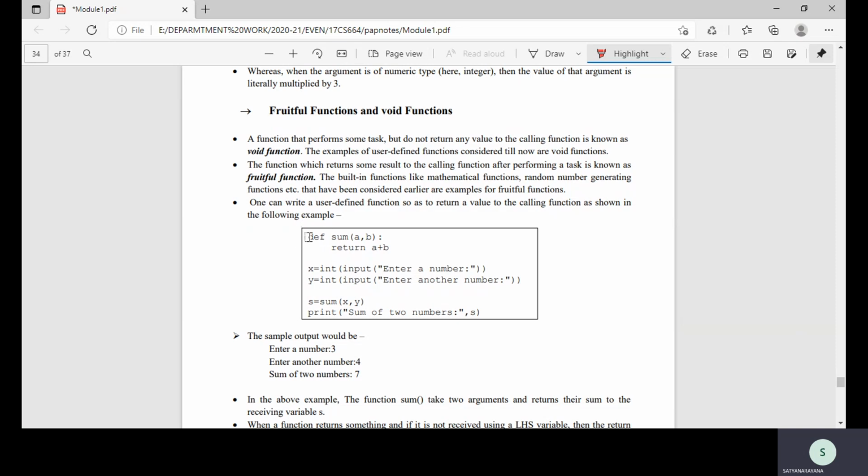Now you can see here I'm defining a function called sum of a comma b, as we have seen in the example. I'm taking some x and y values and passing x comma y. Here I'm calling it. This is the calling function, sum of x comma y. It will go here, calculate the sum of a plus b and return the value. For whom is it returning? It is returning the variable called s. So the s value has been returned from the function using return. This is called a fruitful function because we are returning some value from the called function to the calling function. Whoever is calling me, I'm going to return some value to them. Then it is called a fruitful function.